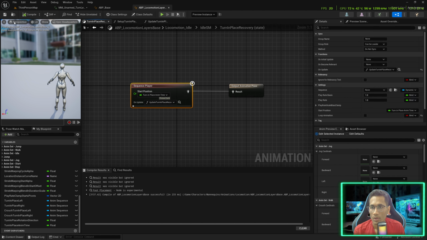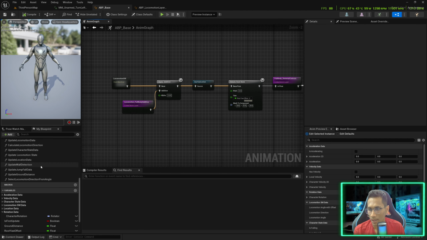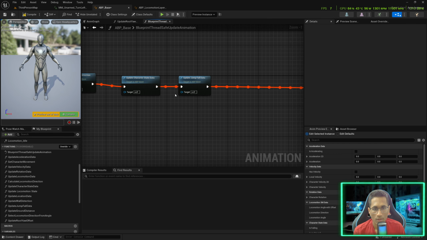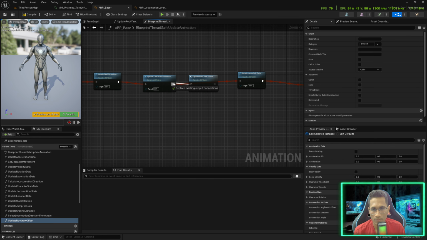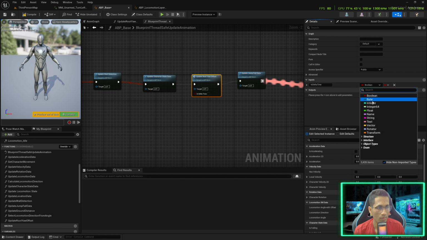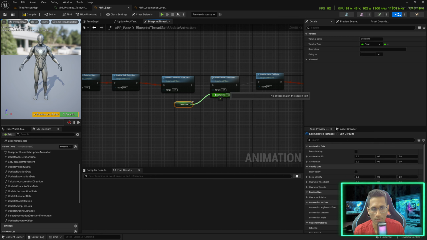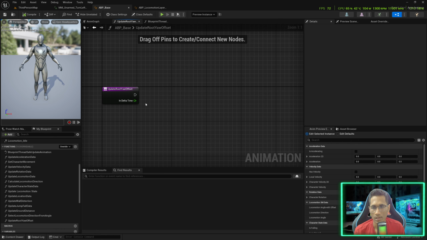Correct the spelling here. Okay, now we need to calculate the root yaw offset. So let's go to ABP base, and we will create a function to update the root yaw offset. And this root yaw offset will be updated after the character state is updated. So I'll call this here, connect this, and this will require the delta time. So input delta time, and we'll change it to float. Get the delta time variable that is from the blueprint thread safe update animation node, and make this function thread safe. Hit compile. And now we will calculate this.